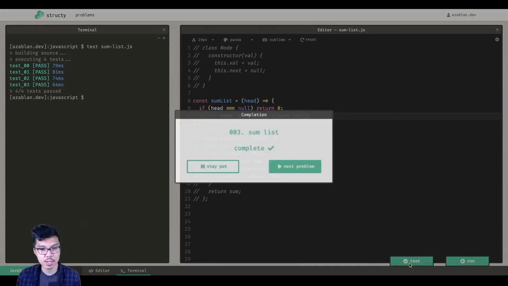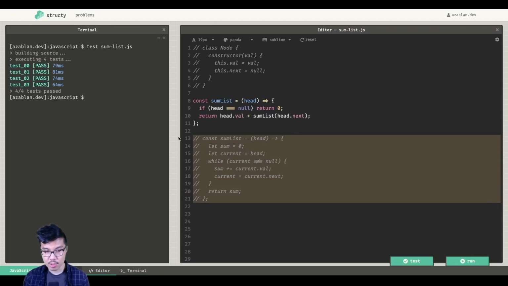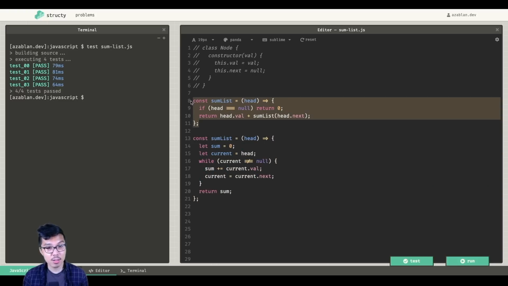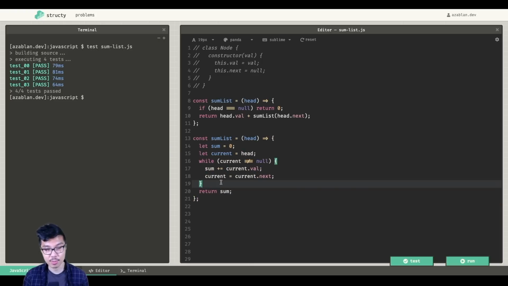One thing we should consider, though, when it comes to an apples-to-apples comparison between the recursive and the iterative, they both have the same runtime, right? They both have O of n. In the case of my recursion, I have n calls. In the case of my iterative code, I have n iterations in the while loop.